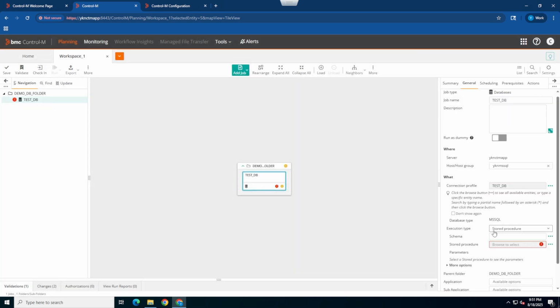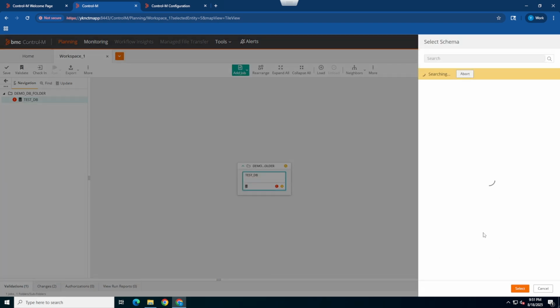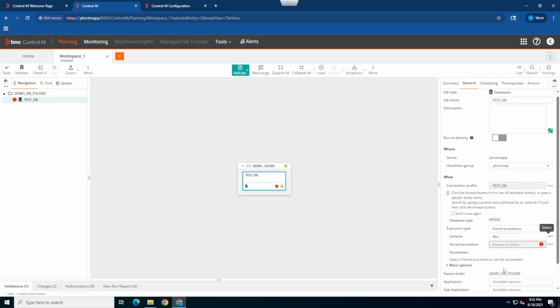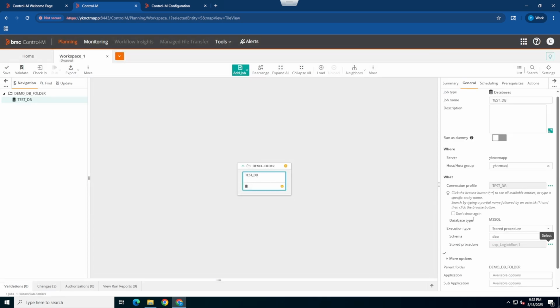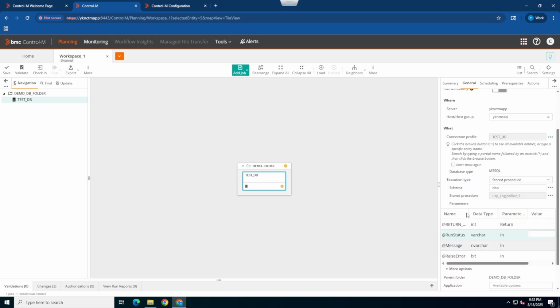Next, we need to select our execution type. So we can go with stored procedure, SQL script. We can embed a query, we can run SSIS packages, or even MS SQL agent jobs. With the stored procedure selected, we can select our schema. Next, we can select our stored procedure. And here we can see all of the parameters of the stored procedures with the option to add different values.